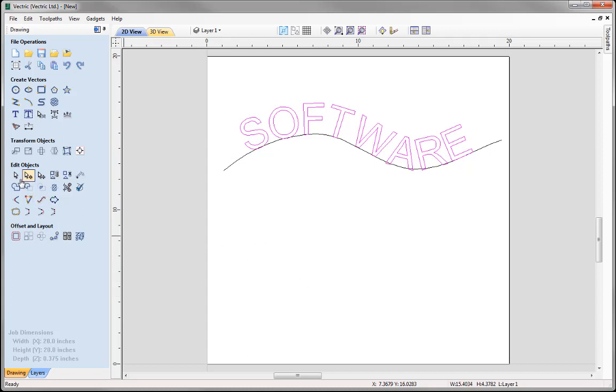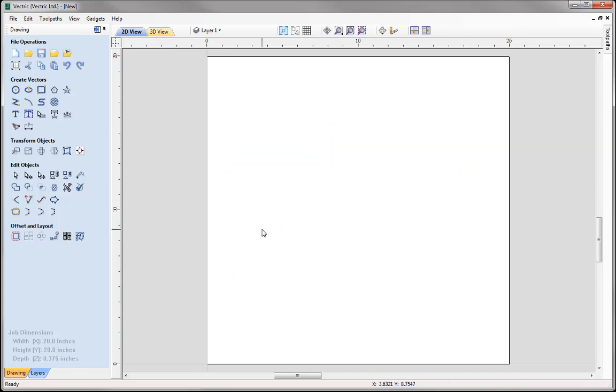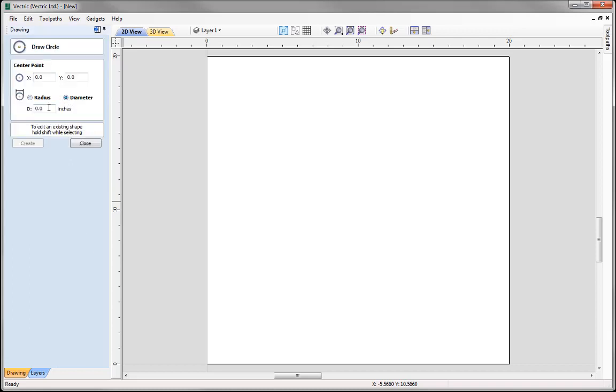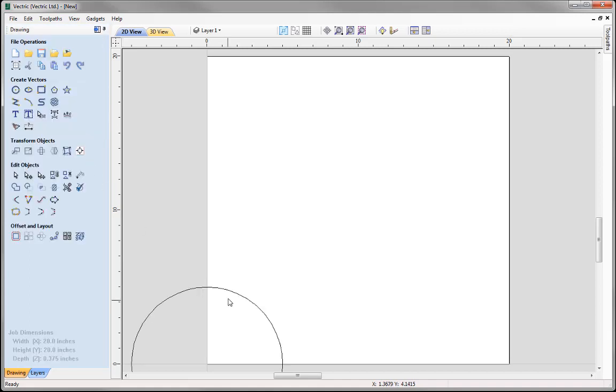Now the next thing that I'd like to demonstrate is how we can wrap text around a circle. So let's go into normal selection mode, select the text, shift and select the curve, hit delete on the keyboard. So now we're going to look at drawing our circle. So we're going to give that a diameter of 10 inches, press create and close. Select that circle, F9 to centre that, and now we need some text.